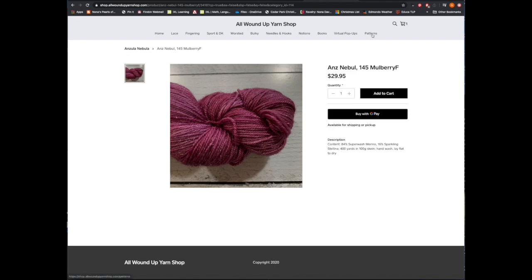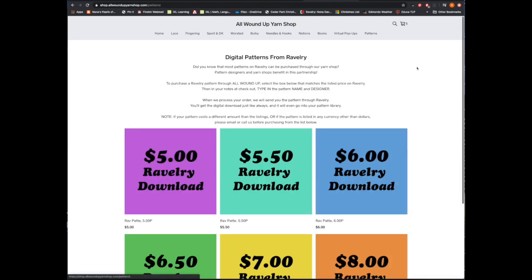For our new part of the website, we've added patterns. We know that you all want to support us, and we're so thankful for that. And one way you can do that is by purchasing your Ravelry patterns through us. They have an in-store program where patterns that go through the yarn shop will give some of the proceeds to the designer and some to the yarn shop.